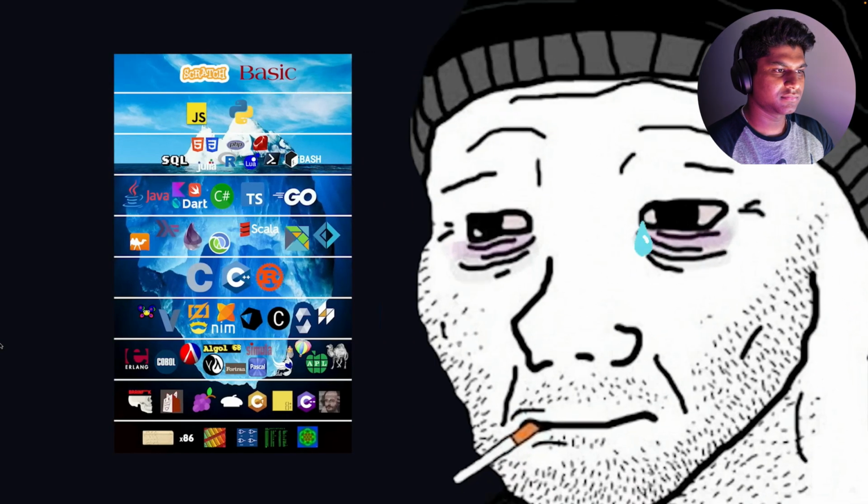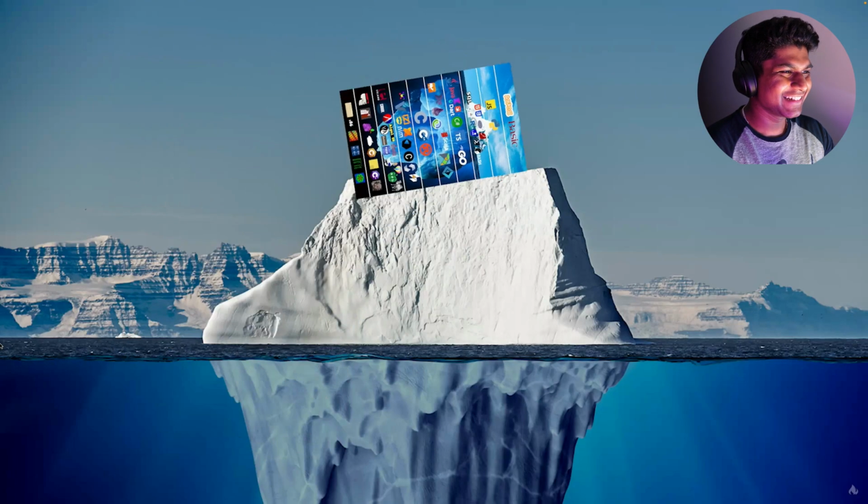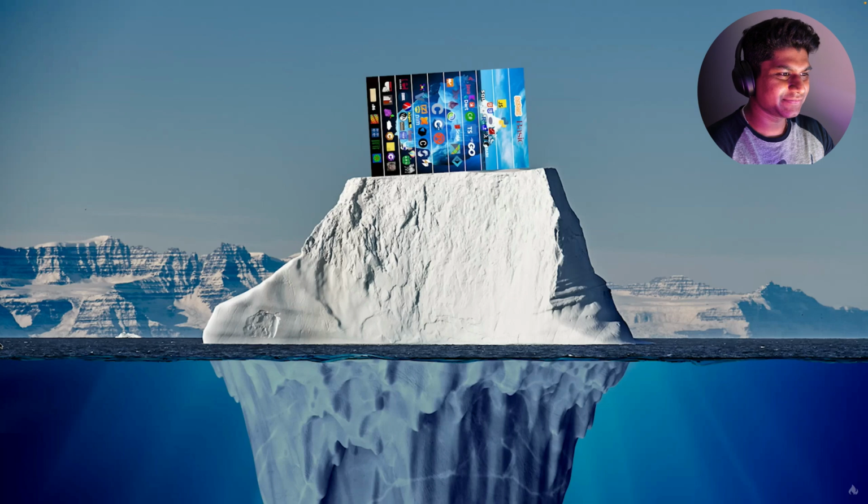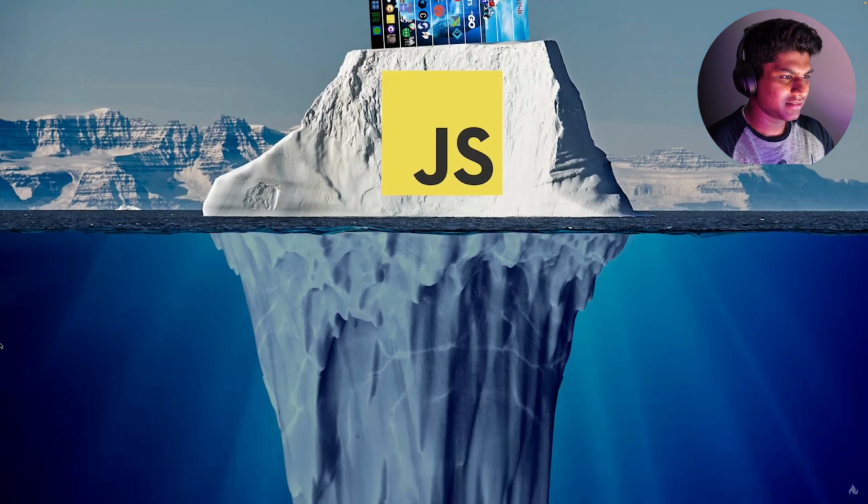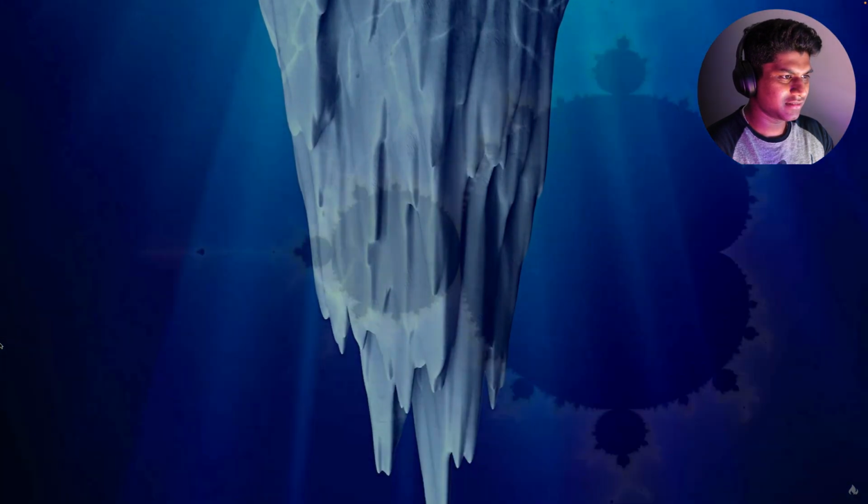Or it might just make you extremely depressed, because this iceberg is just the tip of the iceberg of what you actually need to learn. Choose any language and you'll find another iceberg within this iceberg that goes on forever like a Mandelbrot.